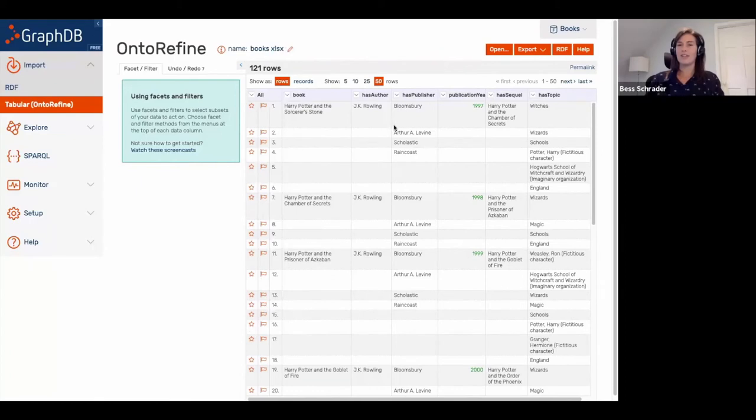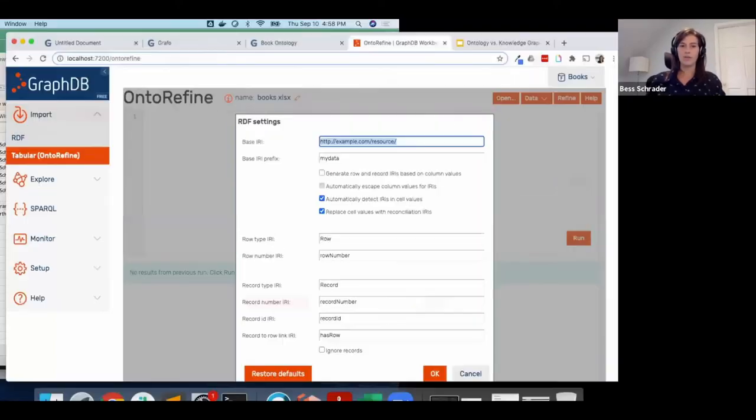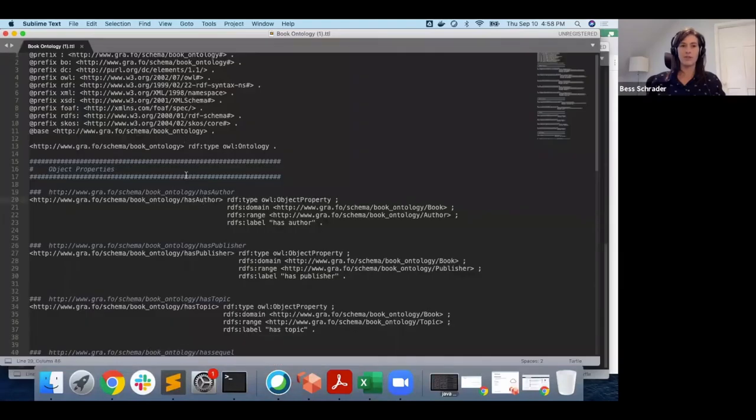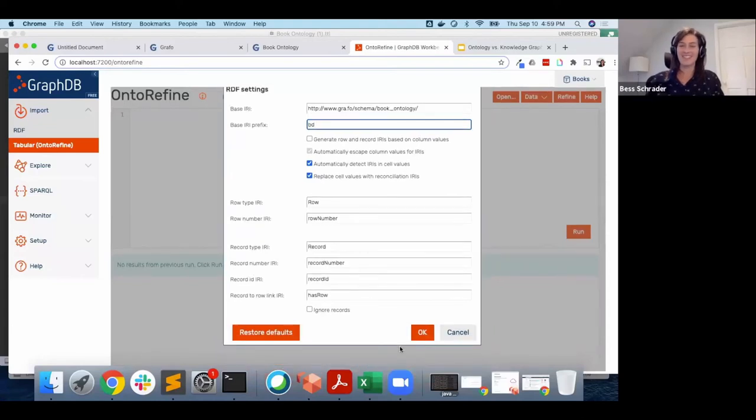At this point, we just need to get it into a triple format. So to do that, I'm going to come up here to this RDF button, and this will help get it into the Resource Description Framework. I'm going to start by making sure that I'm using the URI that I use in my ontology. So if we pull our ontology back up, you'll see that in our ontology, we use this book ontology prefix here. So I'm just going to copy that to make sure everything's consistent across the board. And I'll give this a prefix BD, maybe for book demo. And then I'm going to leave the rest of this alone.